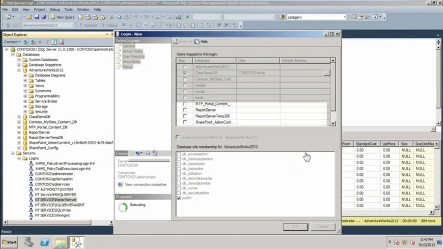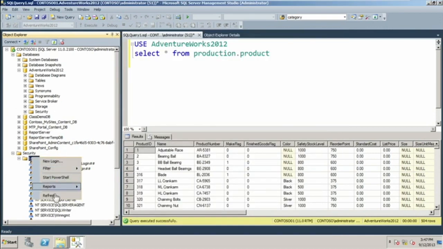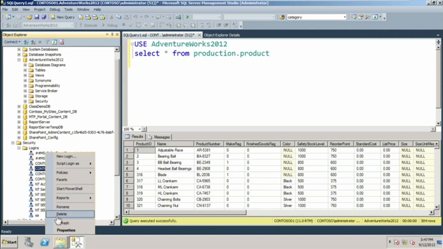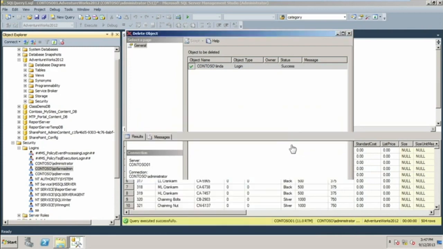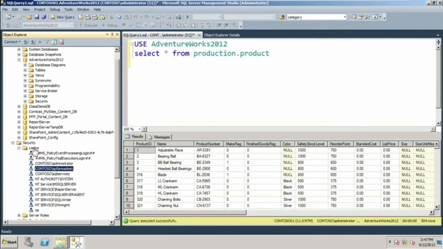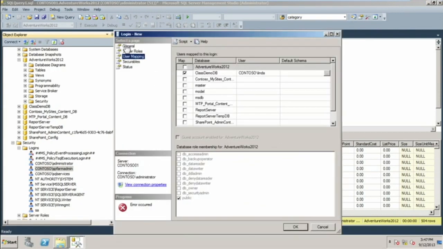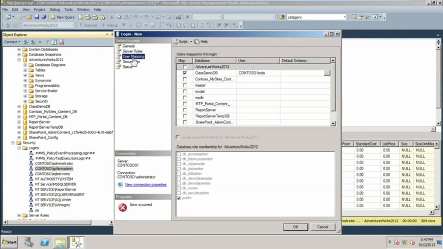All right, so maybe it's up even further. Maybe let's go back to here. Refresh. All right, let me delete it from here. Let me try this one more time. It seemed to see her in security logins already. So let's check again. Contoso Linda, server roles, security admin, class demo.